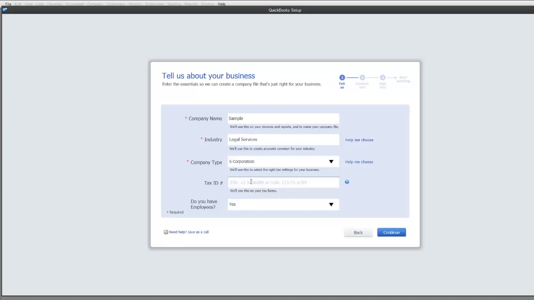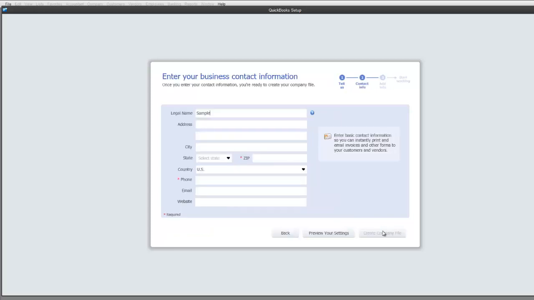I'll pick S Corp. The tax ID. Whether you have employees or not. Then select Continue. You'll go through and put in the address, the phone number. All of this information is what is going to default on your forms, so like your invoices, your sales receipts, etc.